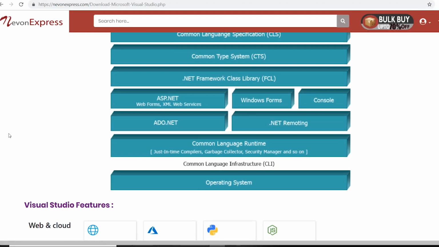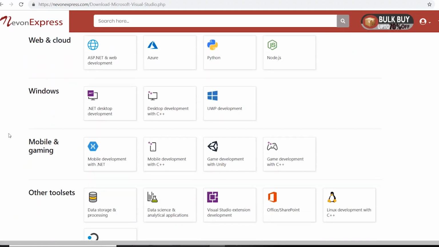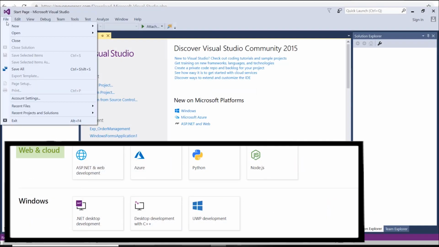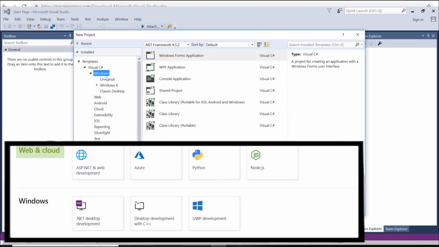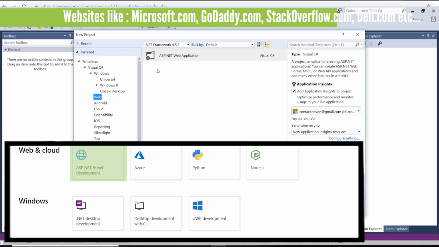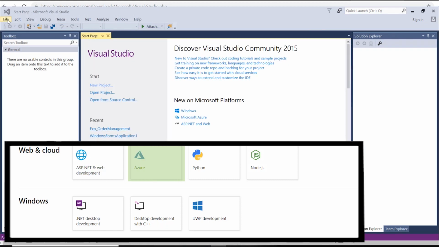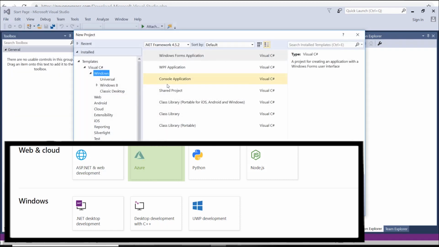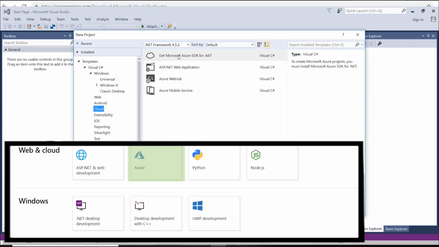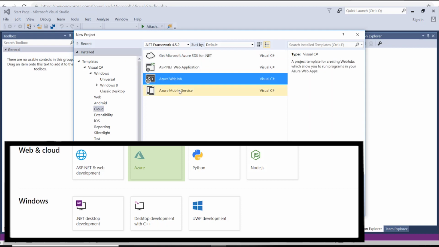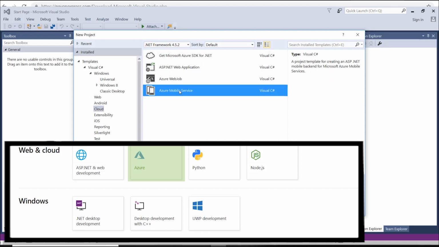And we come down here, first of all, we start with the web and cloud-based technologies. ASP.NET, as I said before, is used for web development or web-based systems. Then we have Azure. This is the Microsoft Azure Cloud, the cloud framework. This is also integrated in Visual Studio. You can directly export Azure and cloud-based applications. Then we also have support for Python and Node.js in Visual Studio.